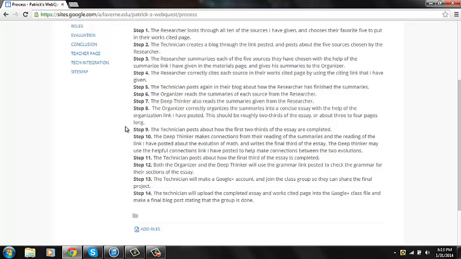The deep thinker makes these connections in step 10, and step 12, the organizer and the deep thinker will use the grammar link posted in the materials page, which will check all the grammar and pretty much finalize the essay. Now, step 13 and 14 is all about the technician, and the technician will make a Google Plus account and then upload the finished works cited page and the finished essay into the class file in the Google Plus drive.